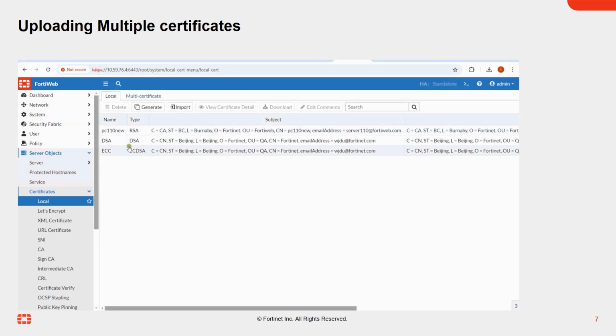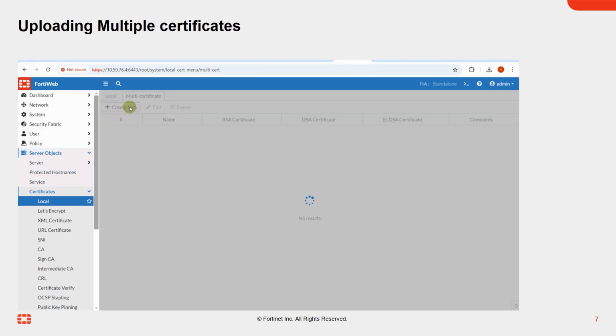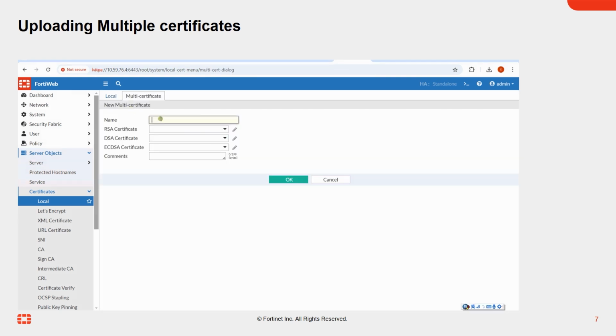Once all certificates are uploaded, move to the Multi-Certificate tab. Enter a name for the configuration and assign the appropriate RSA, DSA, and ECDSA certificates you had uploaded earlier in the Local tab. When everything is set, click OK to save.